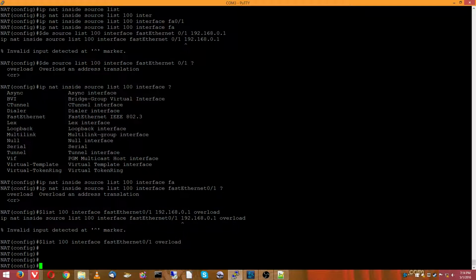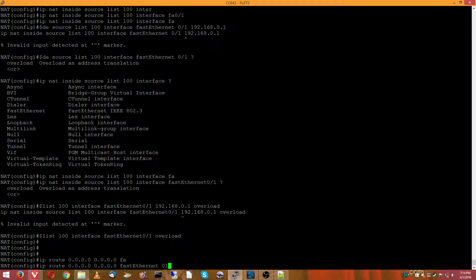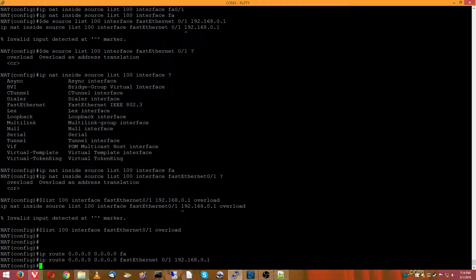So the next line is IP route everything to FastEthernet 0/1 to 192.168.0.1 in my case. So hit enter on that. And then we should get a connection.